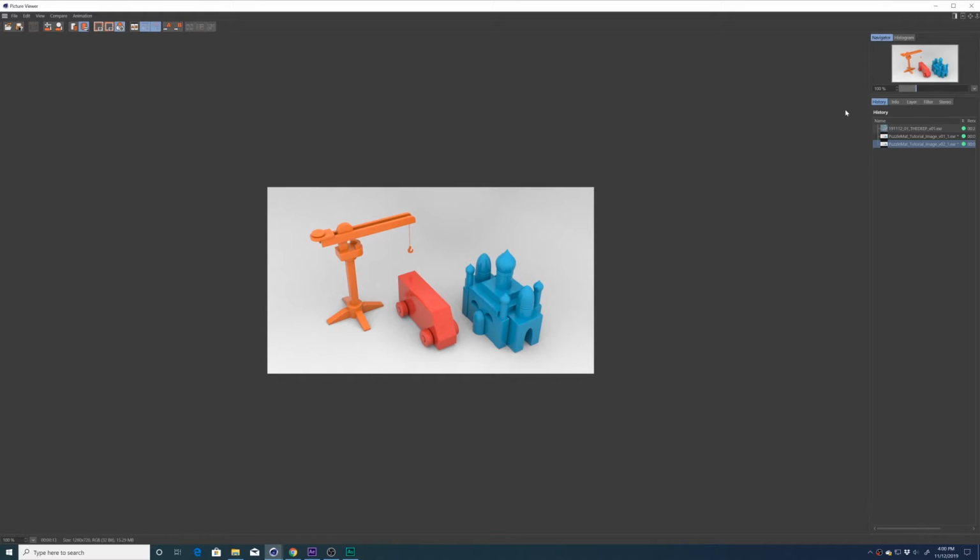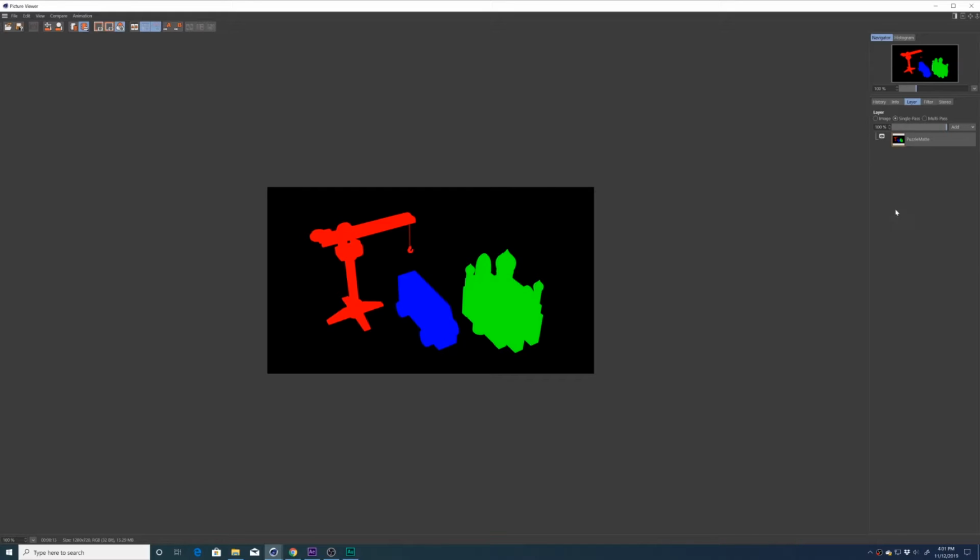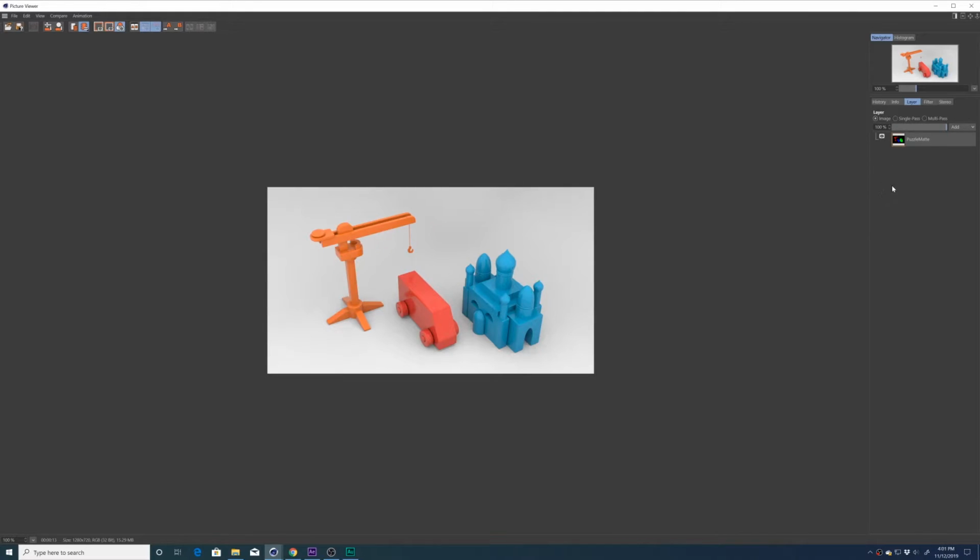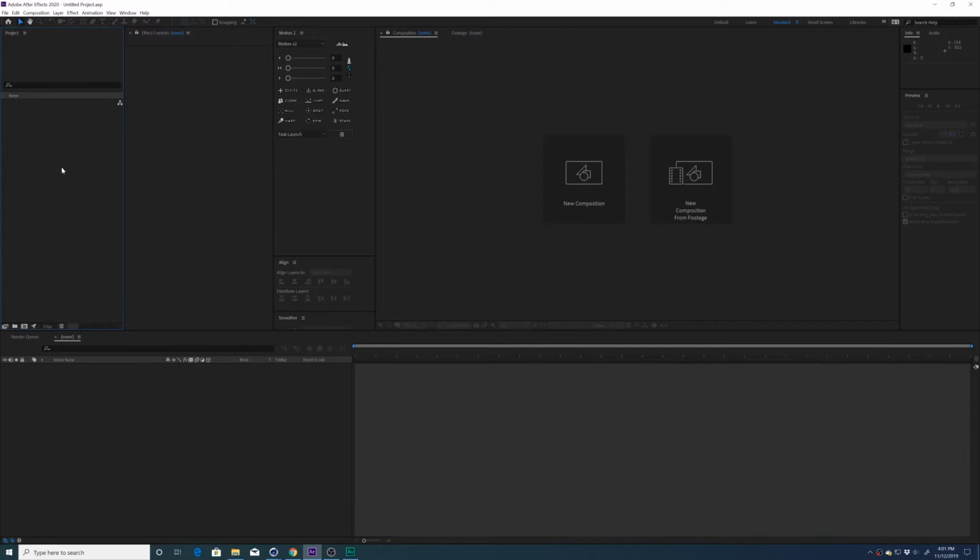If you want to check that your AOVs were rendered correctly, you can go over to the layer window and you should be able to see any multipass renders you had going. You can see here we have our puzzle mat. So we should be good to go. Just going to save, and then I'm going to hop over to After Effects.